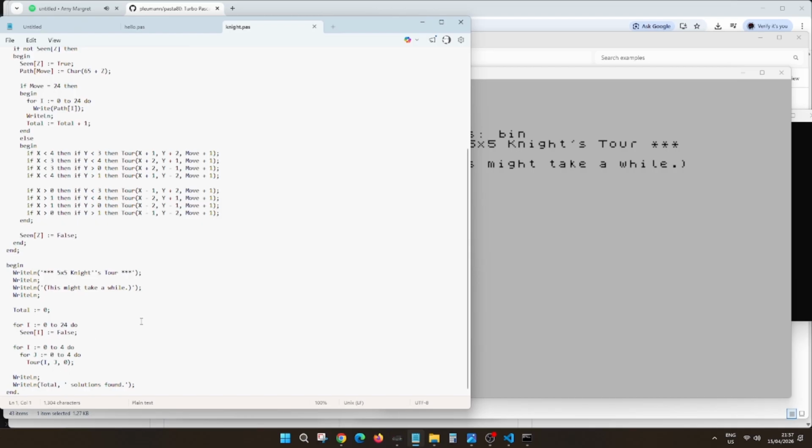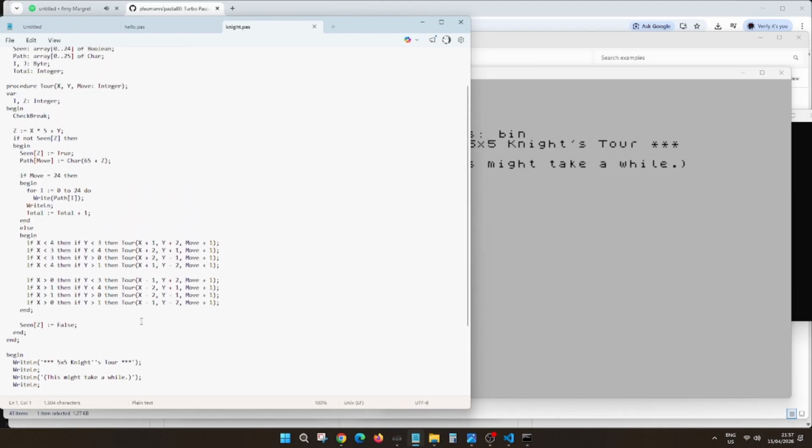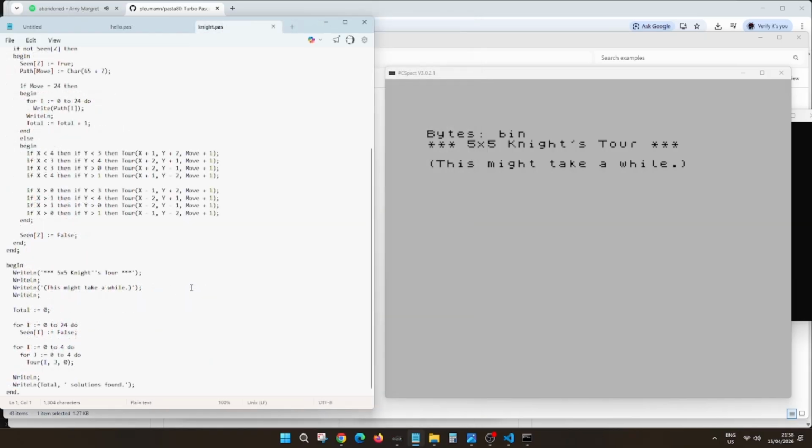Looking in the source code for knight.pas, we've got an algorithm which is recursive, calling into the tour procedure. So that's why it's taking a while, because it's running a recursive algorithm. I'll just jump ahead to where it actually starts printing something out. A few minutes later, and it started printing out some strings of letters, which, if you understand the algorithm, will probably mean something.